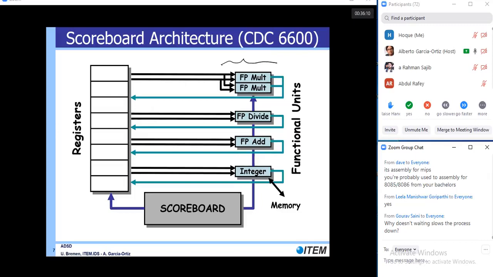Also note that this architecture is thought for floating point units. This kind of architecture was actually thought for one accelerator for floating point units.